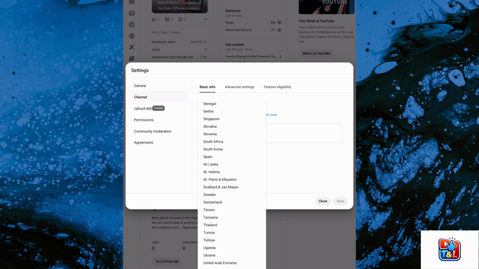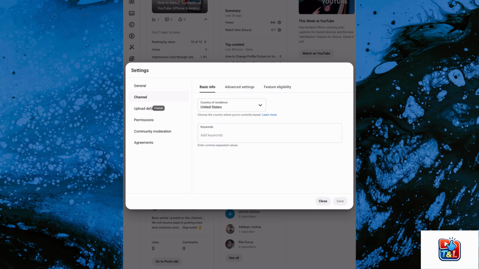So once you tap on the country of residence, you just want to choose the country you want. And once you are done, you tap on save at the bottom right corner and your country of residence will be changed to what you want successfully. So guys, this is how you can actually change your country of residence on your YouTube channel.